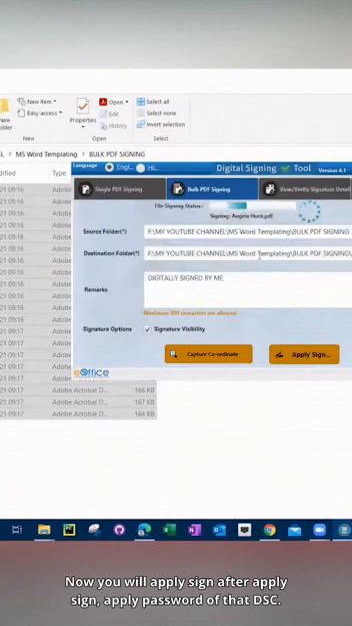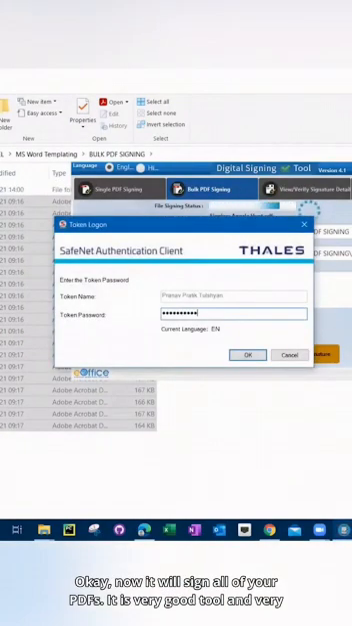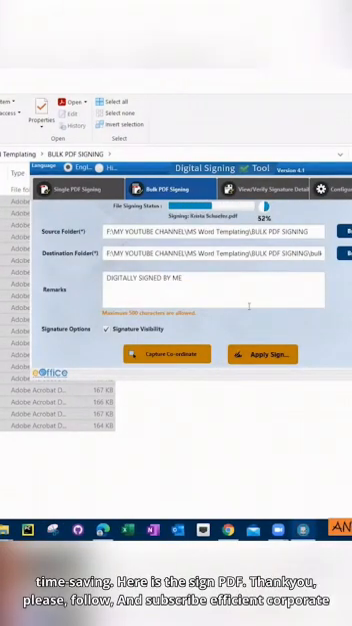Now you will apply sign. After applying sign, enter the password of that DSC. Okay, now it will sign all of your PDFs. It is a very good tool and very time-saving. Here is the signed PDF.